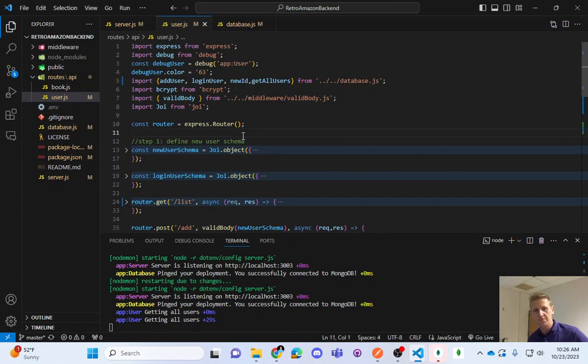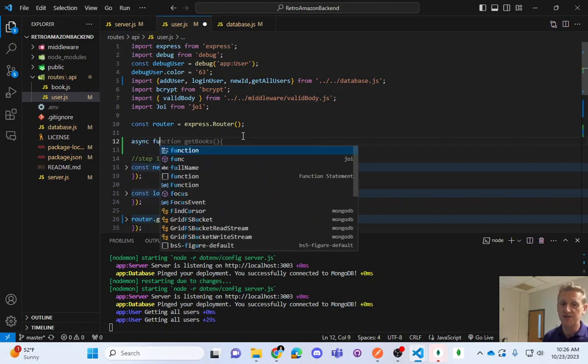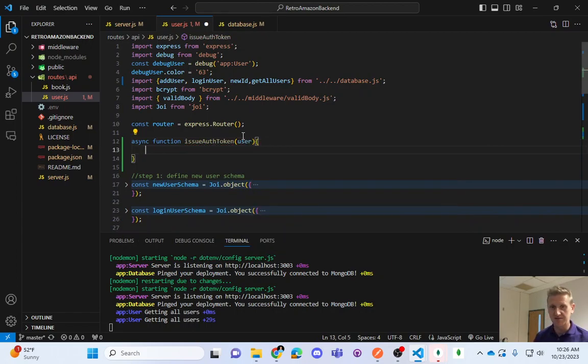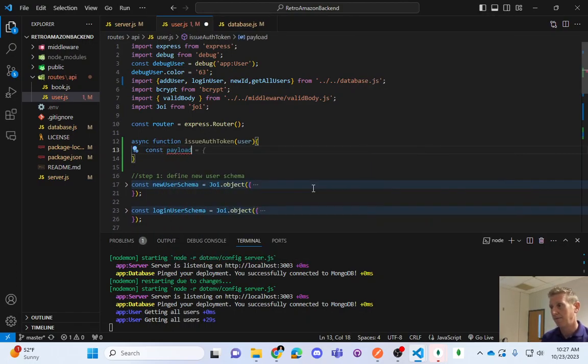We could just do this above our Joi. We'll make an async function called issueAuthToken, and we're going to send in a user object that we're creating the auth token for. We're going to have a payload. So again, three parts: there's a payload, there's a secret, and there are options.